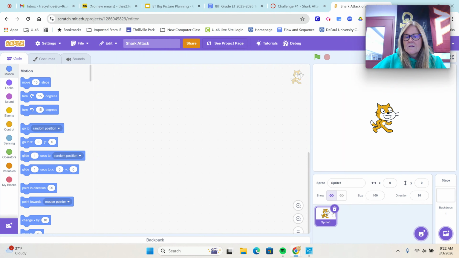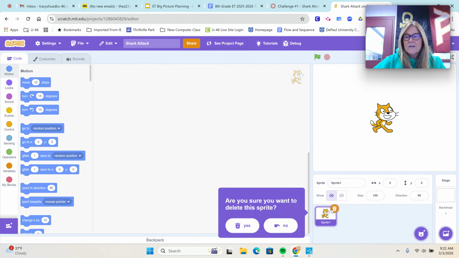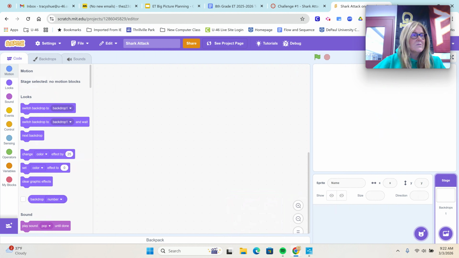Underneath this area, which is called the stage, you are going to click this little garbage can here. Are we sure we want to delete the sprite? Yes, we are. Okay.